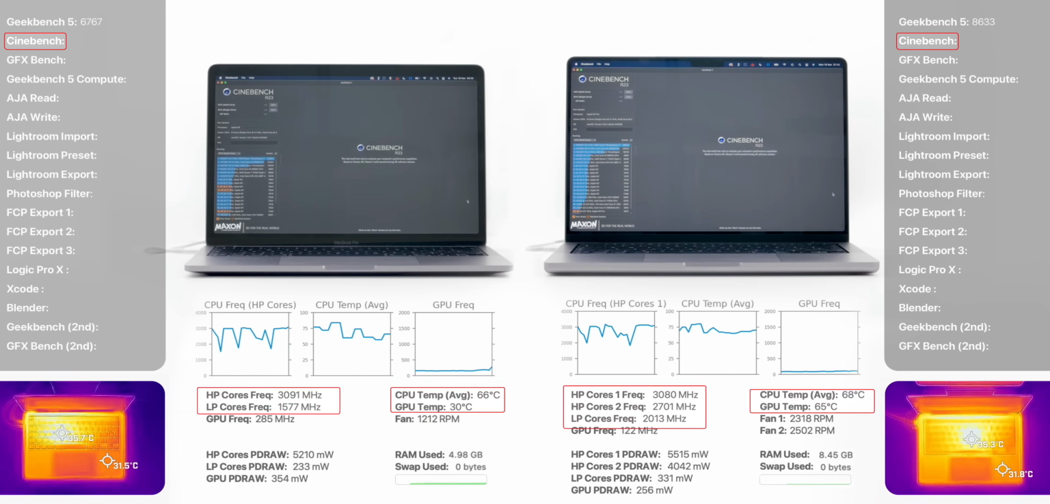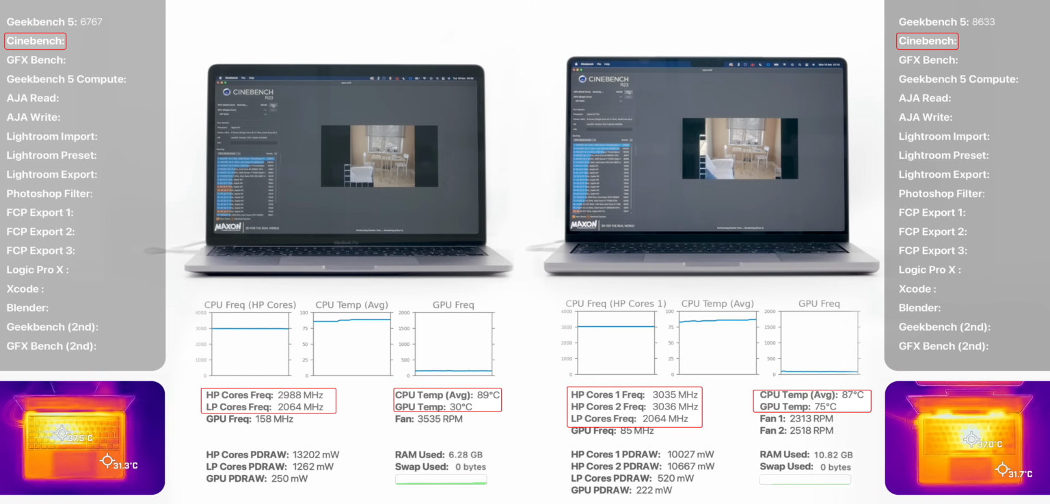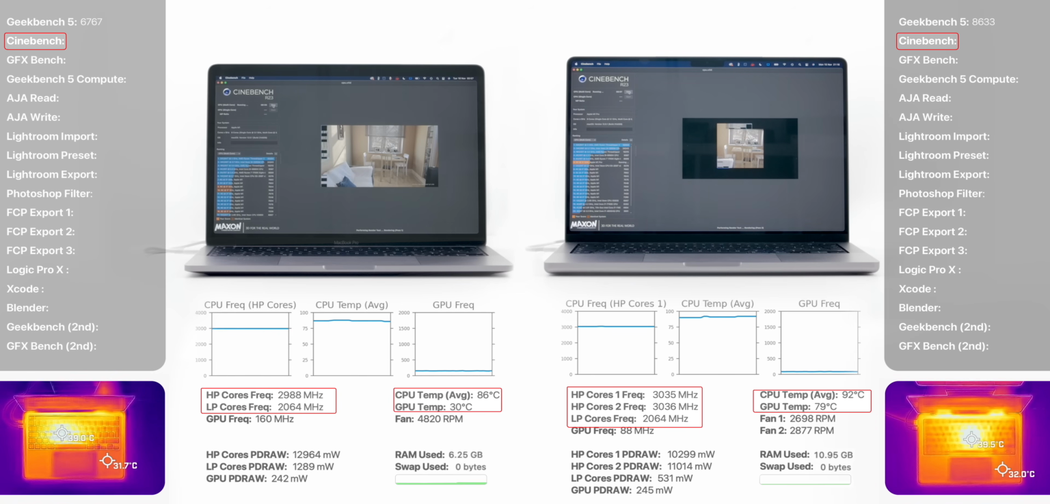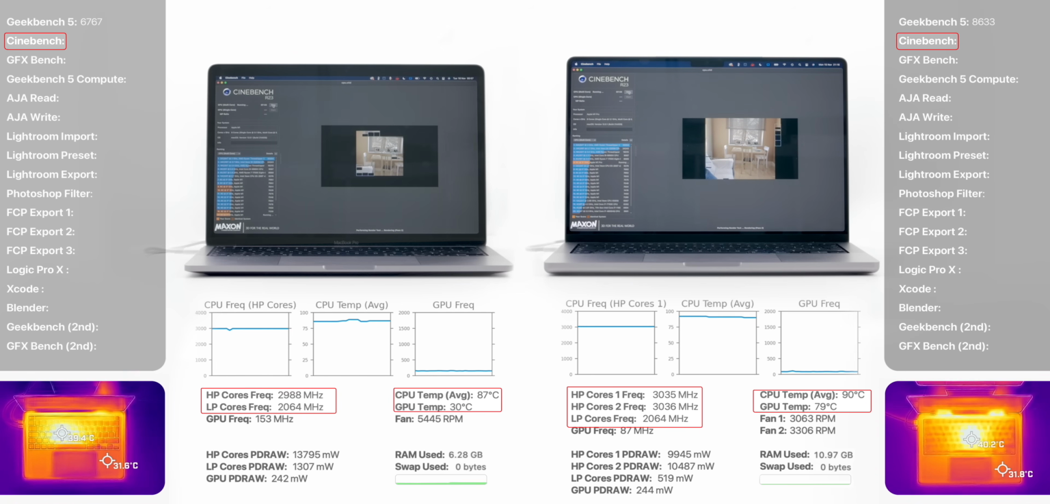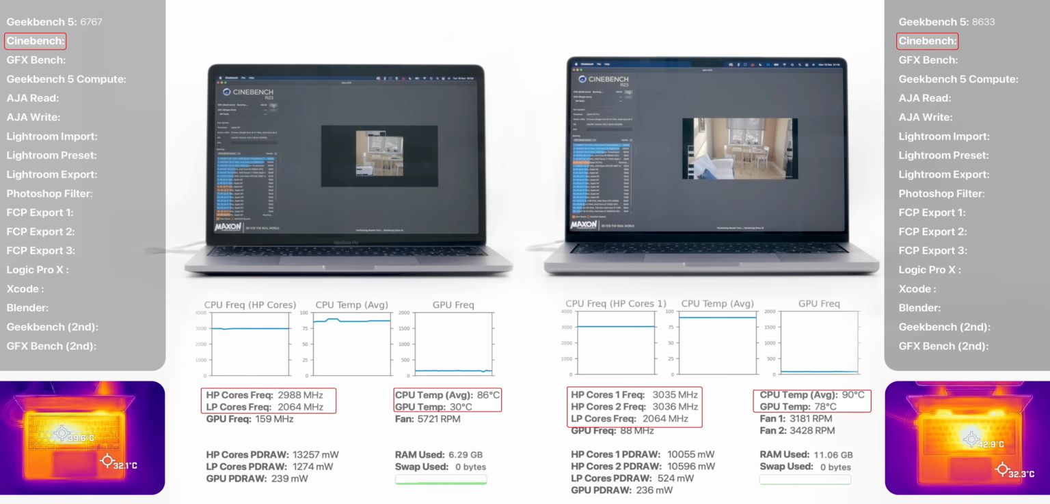We then moved on to Cinebench to see how it would impact the temperatures and the clock speeds. Both the temps and the clock speeds were about the same at the start of the test, but then halfway through it, the CPU temps had gotten much higher on the 14-inch, 90 degrees compared to 86, and the GPU temperatures were 78 on the 14-inch model compared to 30 on the 13-inch, which is really strange as the GPU itself should not be in use at all during this test.